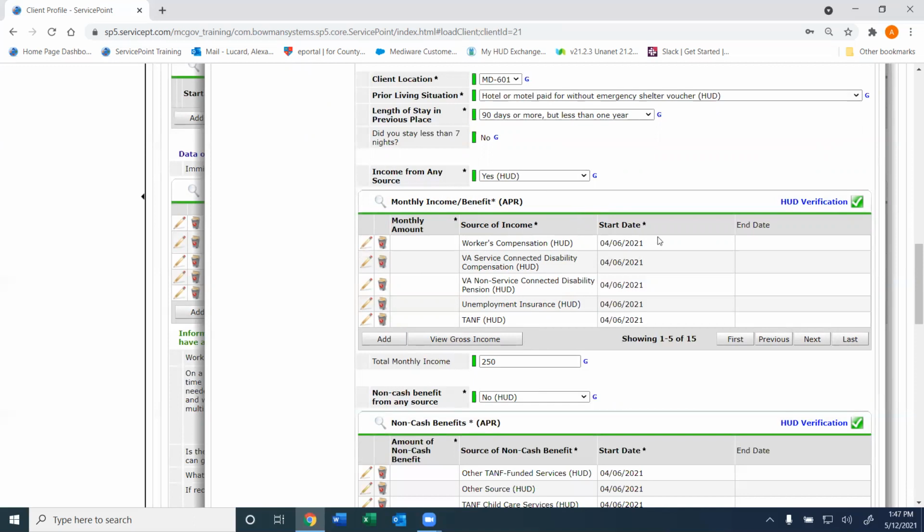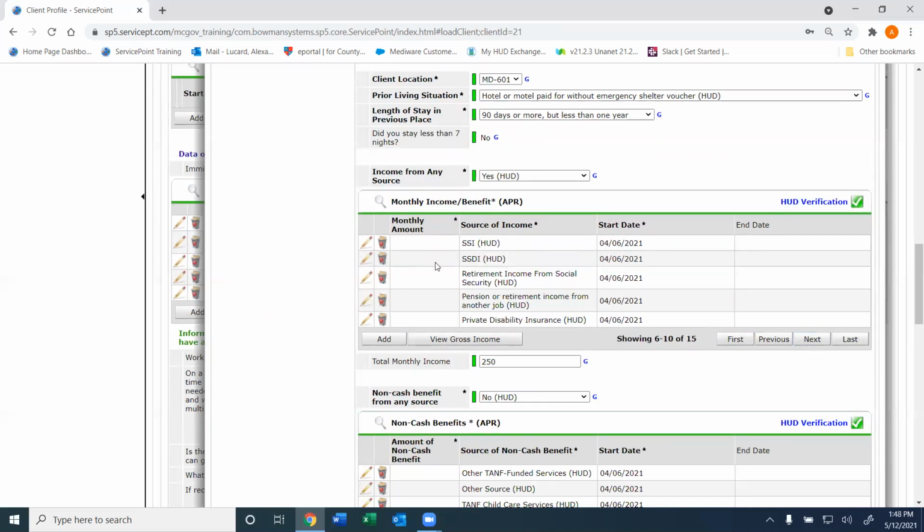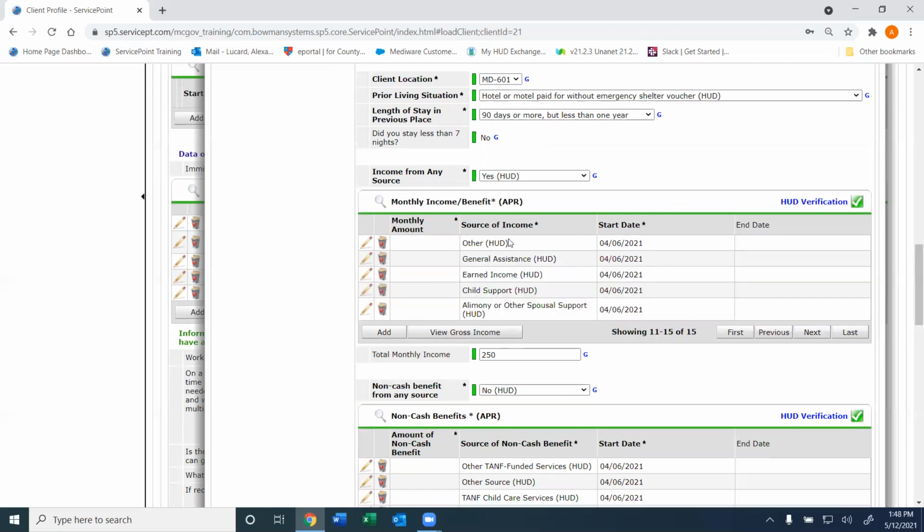So let's take a look. There are 2 different ways we can look to see where the income is. The first is here under source of income. We can just keep hitting the next button until we scroll through all 15. Notice there's no amount there. 6 to 10, nothing, nothing, nothing, nothing. And then nothing, nothing, nothing, nothing. So we show nothing here in monthly amount.